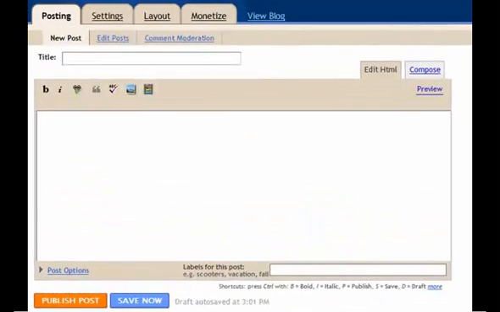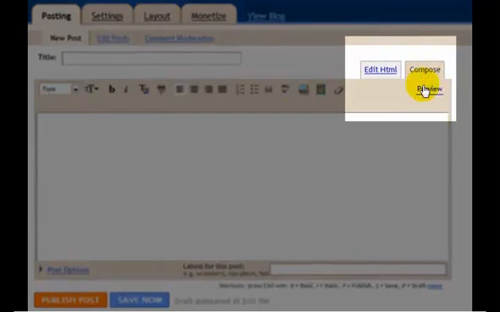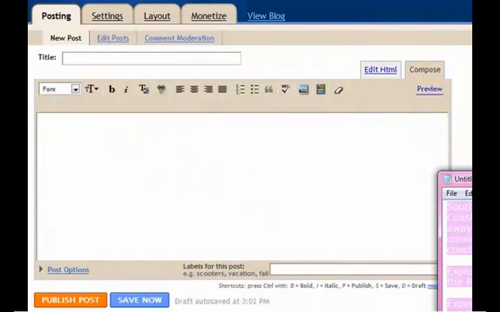When you click on the Start Blogging button, it will bring you to the posting page. Be sure that you are on the Compose tab. It'll make it a lot easier for you. And this works just like any other little HTML editor. And you can simply begin typing. But for this example, I'm going to put some content in there that I previously prepared.